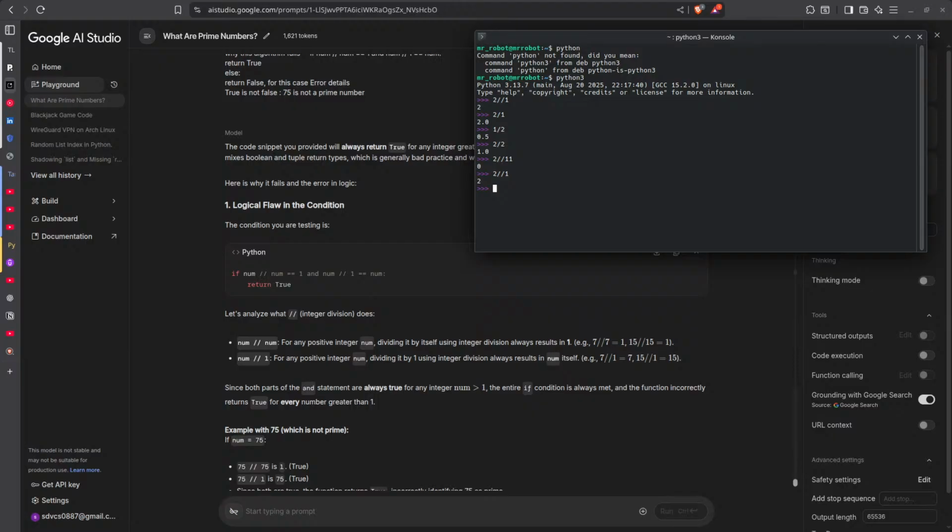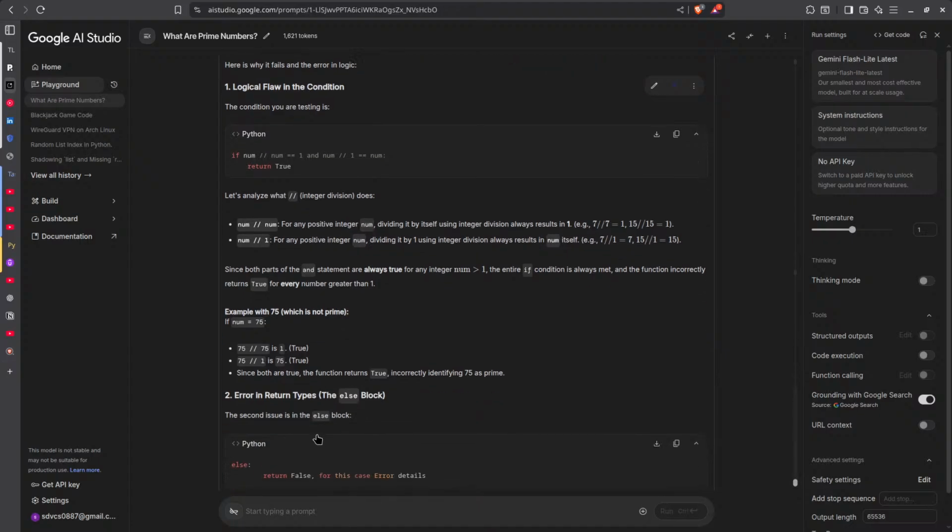Okay, what if we did the same concept with 7, just to check that out? 7 divided by 1 is going to give us 7, and 7 by 7, so each integer would apply to the same concept. Okay, interesting. Since both are true, the function returns true and incorrectly identifies 75 as prime.